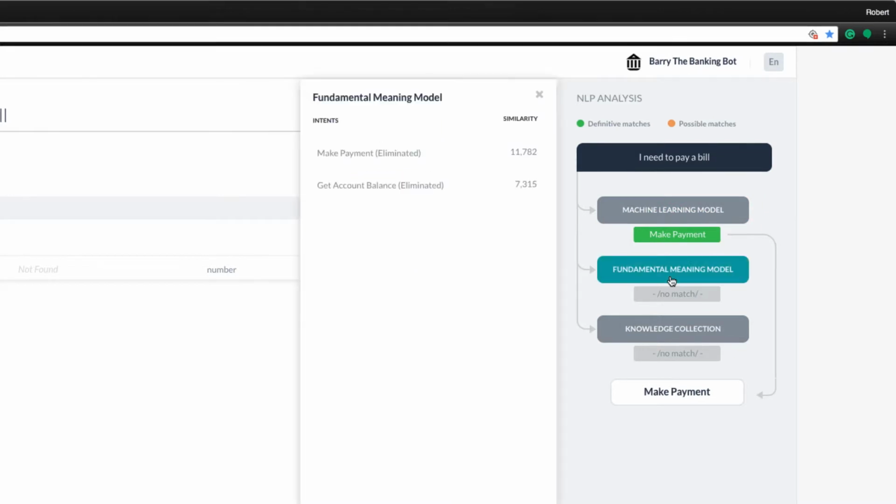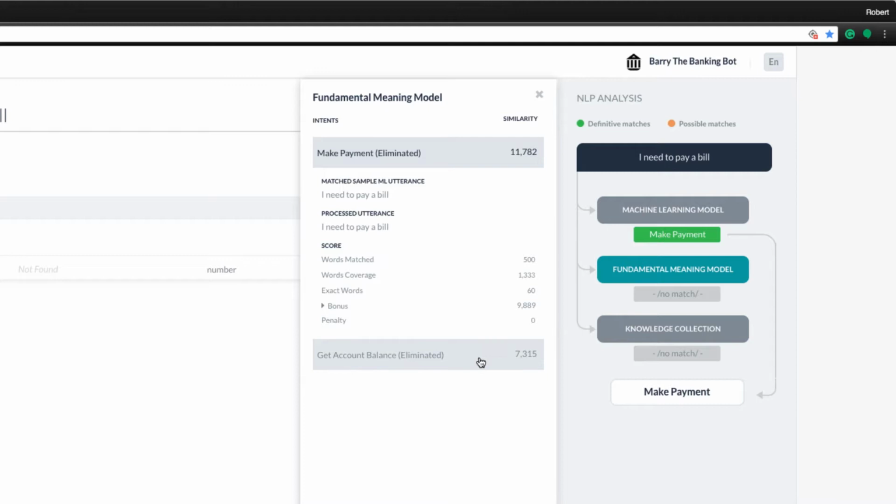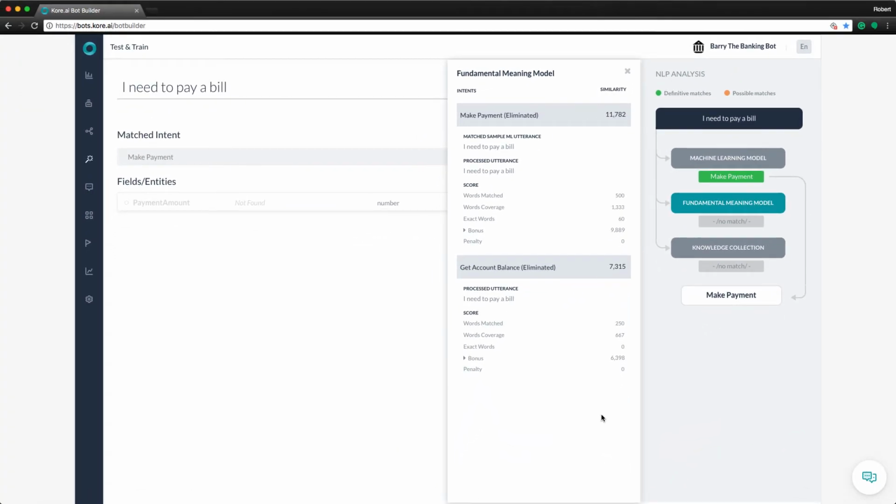On the other hand, there is the fundamental meaning model, which takes into account the synonyms and patterns that you add into the bot builder. Under this analysis, you will be able to see how each word matched up against the engine and why it didn't work for other intents.